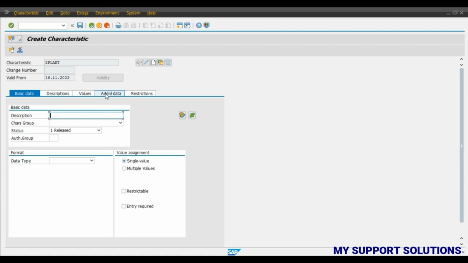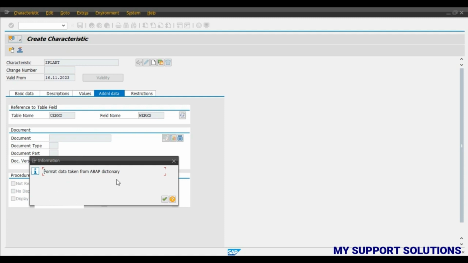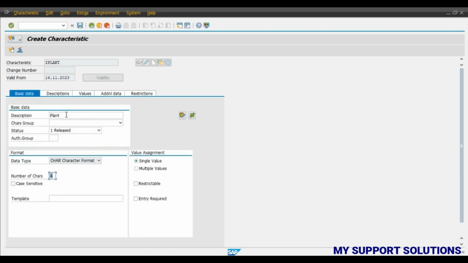Now click on additional data. We will fetch the data from the CEKKO table, and the field name for plant in this table CEKKO is WERKS. Press enter. Format data taken from ABAP dictionary. The description is automatically available now.